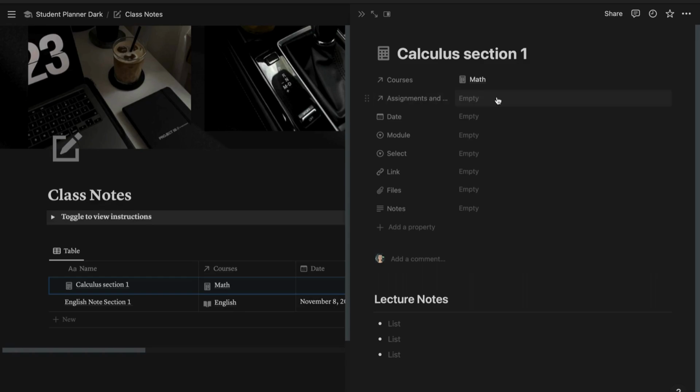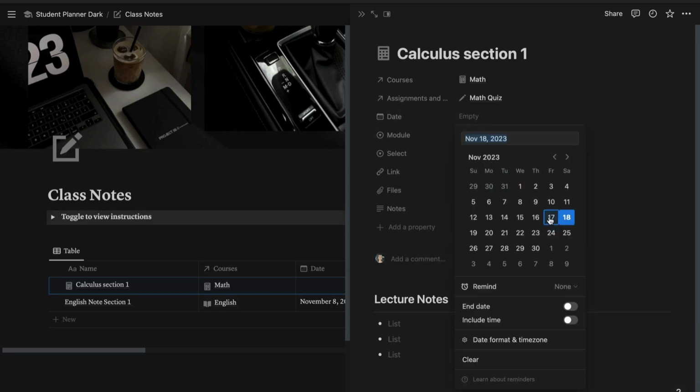And then here where it says assignments and exams, I just put in the math quiz. So if you take class notes, for example, then you know exactly that this class note is related to this assignment or exam or quiz, whatever you need it for. So I think this is really cool that all these databases are related. And so it's really helpful. So for example, you take a class note right here, then you can add this math quiz right here. And so you know that whatever you put in here is going to be relevant or important for this math quiz.